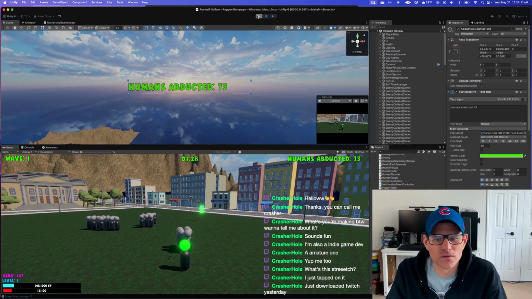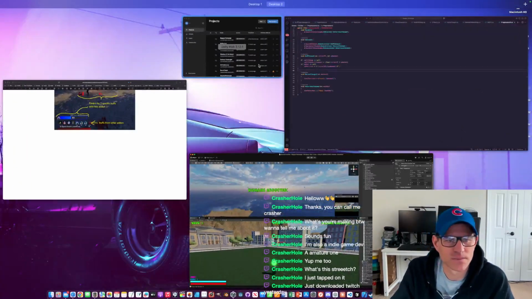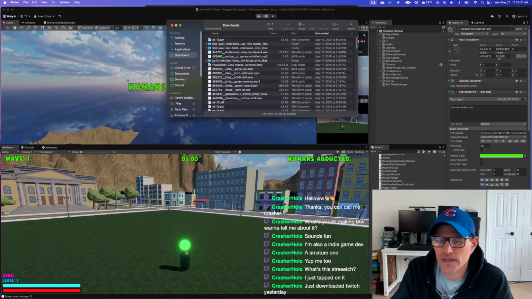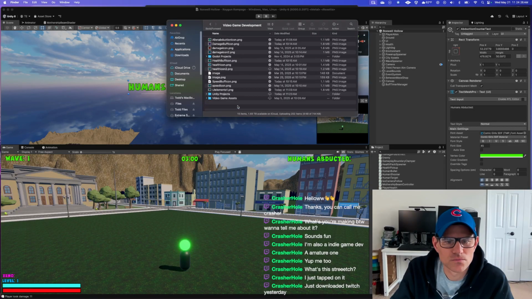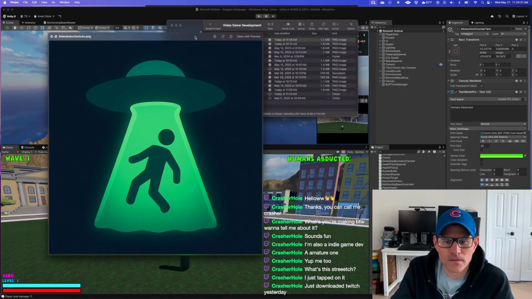Anyway, so I'm thinking of changing some of these UI elements. Like I was saying, I was experimenting with ChatGPT yesterday, and I came up with this. So I'm thinking of using this here instead of the name humans abducted. We can imply what that is, and then just have the number next to it or something, or get creative and maybe find a way to implement the number.